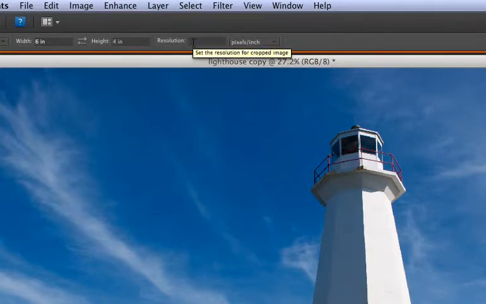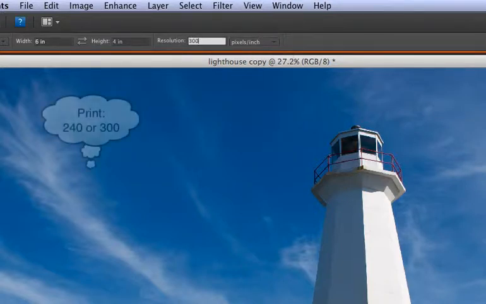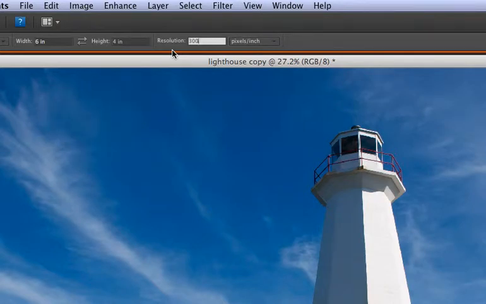So if you are going to print your photo, you should always make your resolution anywhere from 240 to 300. Well, not anywhere actually, it should be 240 or 300. I always like to print at 300, gives me the best quality. 240 is still okay, depending on the size that you're going to print.